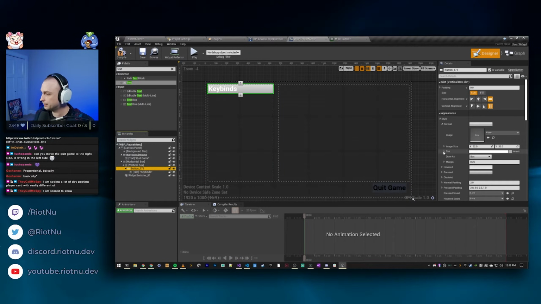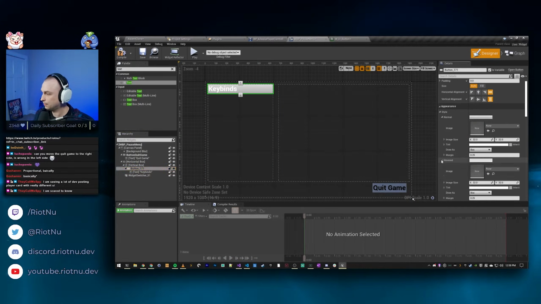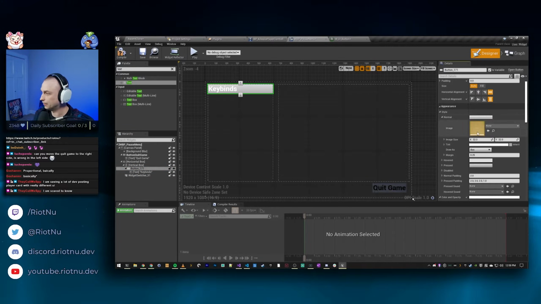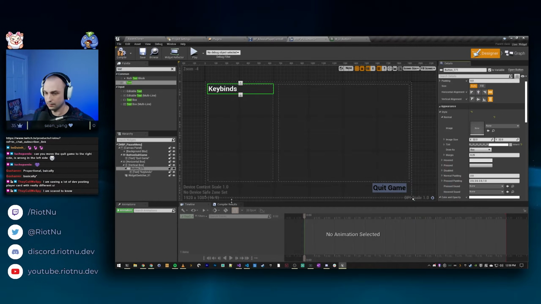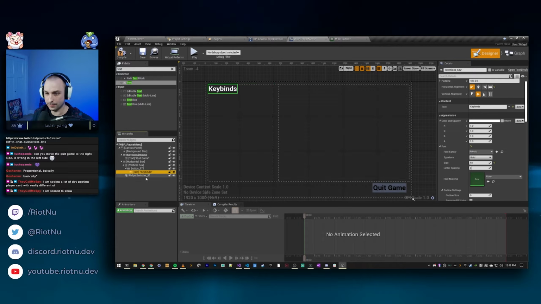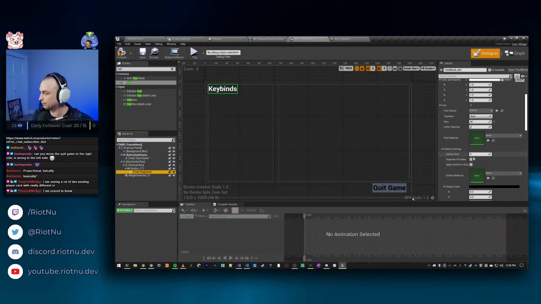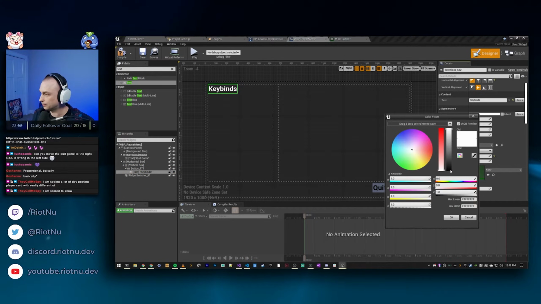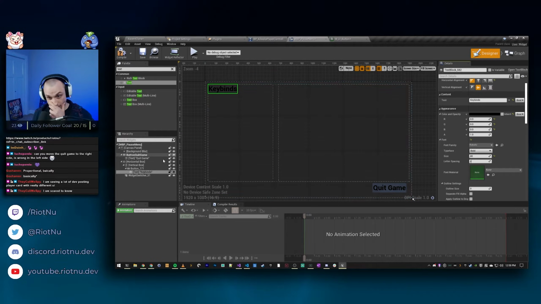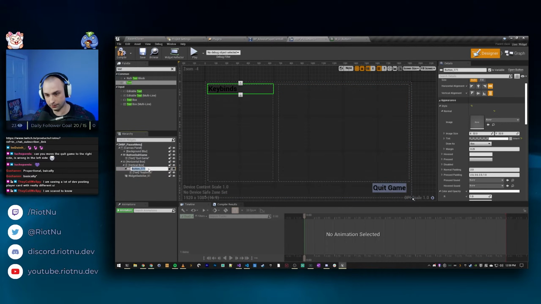Let's go ahead and change our style here. I just want a nice, transparent background, I think. I don't really want to show that little button view. So let's do that, and let's also make our text here black. Where is my color? There's my color. Cool. So we have Keybinds. Let's call this button Keybinds.